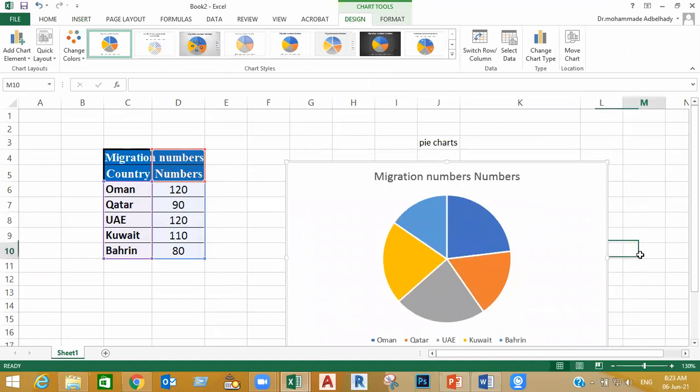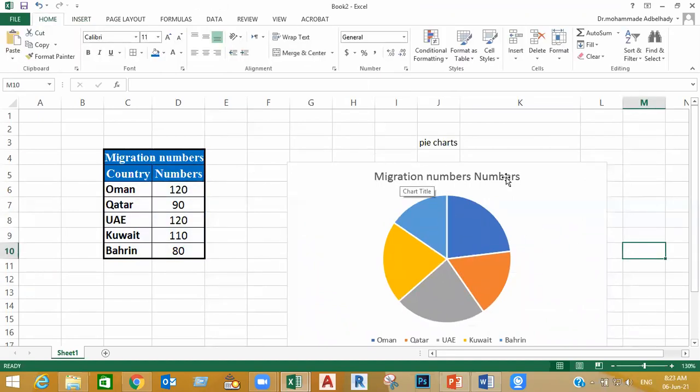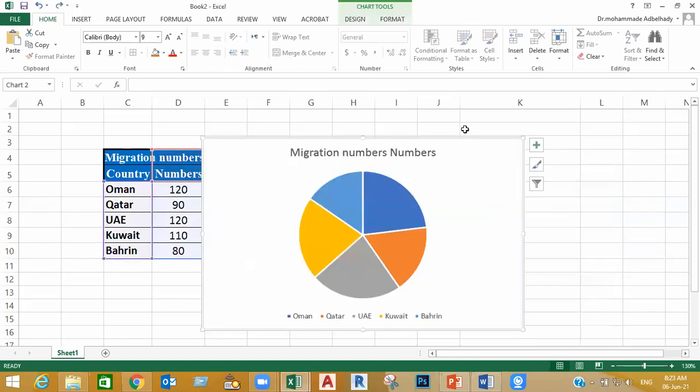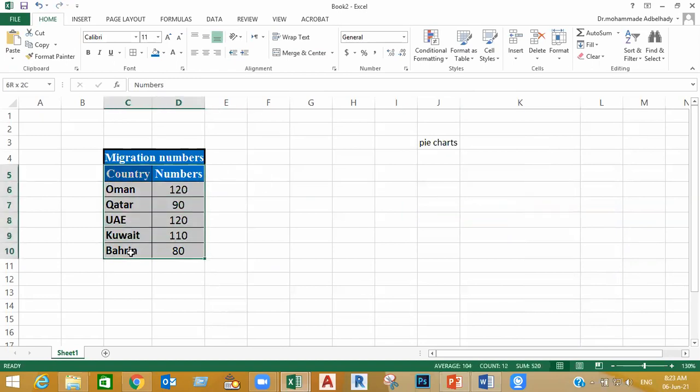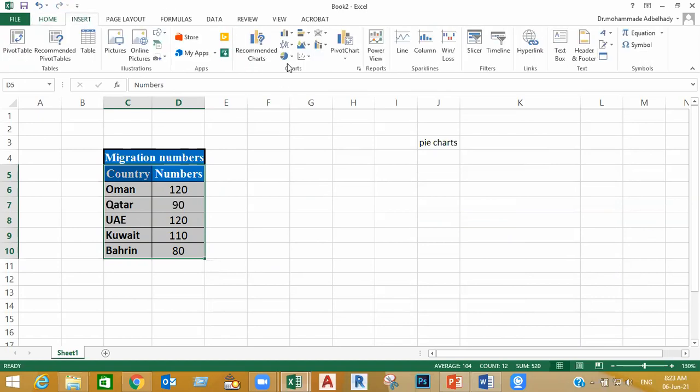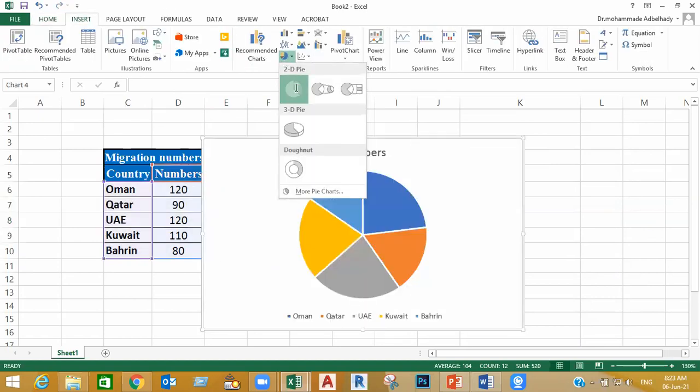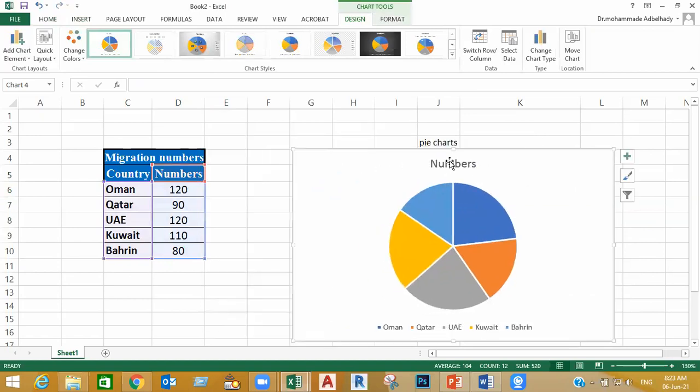Look, it brought me the migration number right away. So if I press Control Z, I will delete it. Look, I will select this data. So I didn't select the migration numbers data, and I said insert again and from here pie chart and pie chart. Look, what did it bring me here? It brought me a number.